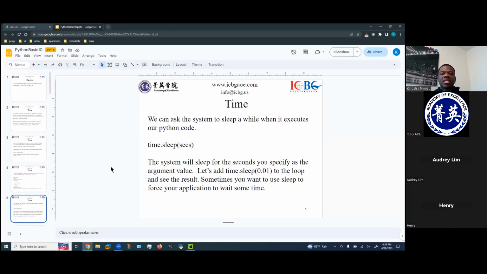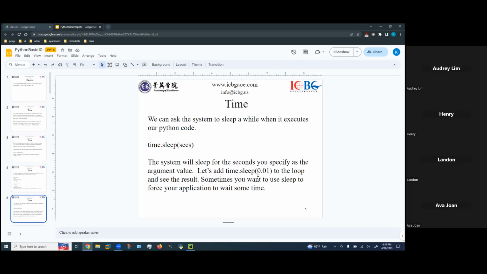We can ask the system to sleep a while when it executes our Python code with time.sleep, and then you can put in the number of seconds that you want. The system will sleep for the seconds you specify as the argument value. So let's add time.sleep(0.01) to the loop and see the result.